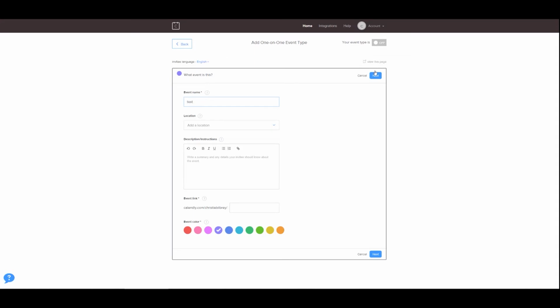I'm going to go through this part quickly because this isn't really the point of the tutorial today. So let's say you want it to be a Zoom call.